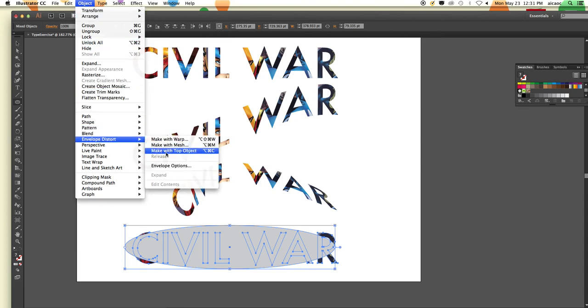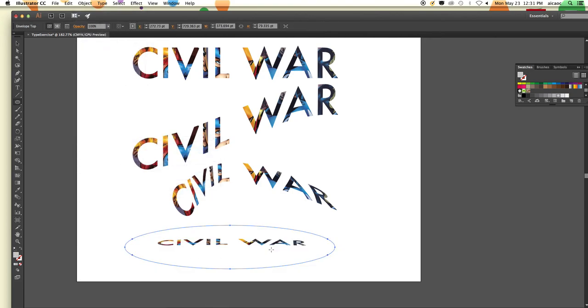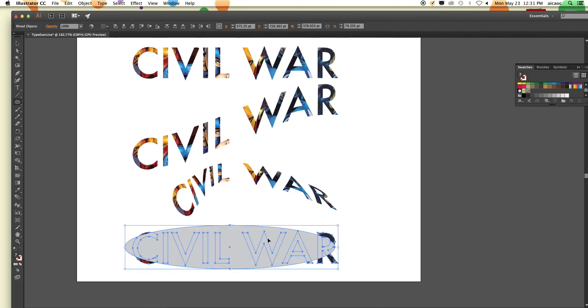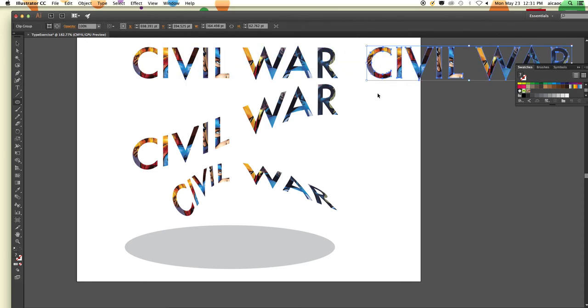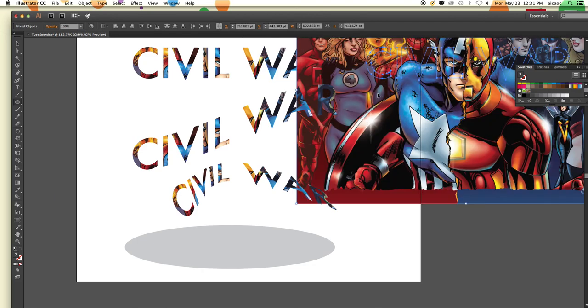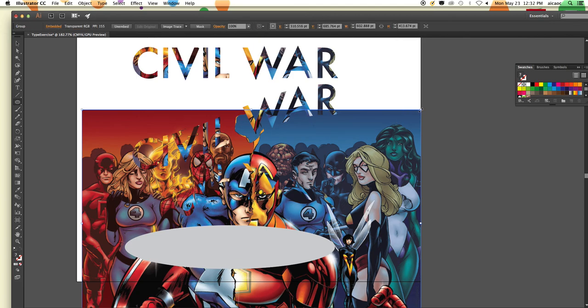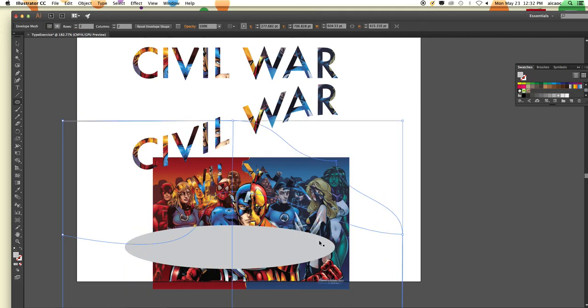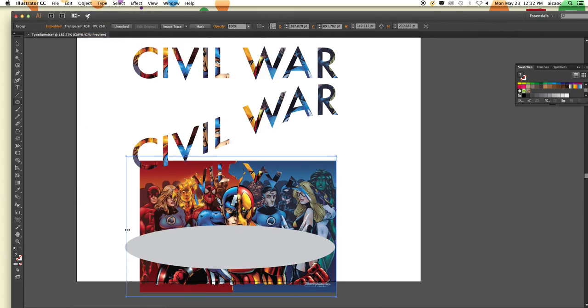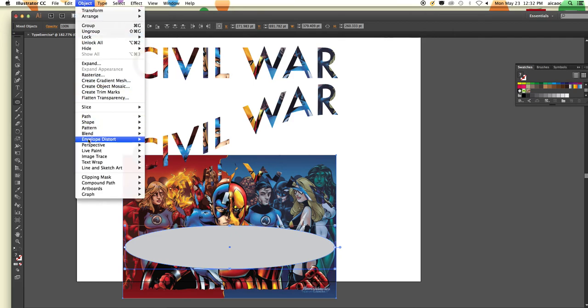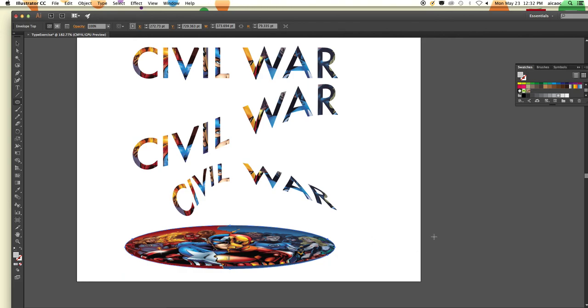Object, Envelope Distort, Make with Top Object, and it'll conform to this elliptical shape. Command Z, I'm not satisfied with that. So I'm going to drag a copy and undo, Command Option 7. I'm going to undo the picture and put the picture over here and reduce the scale of it. Oh man, I gotta lock that background information too. Lock that selection. And grab this, and if I go to Object, Envelope Distort, Make with Top Object, it conforms to that shape. And that's that.